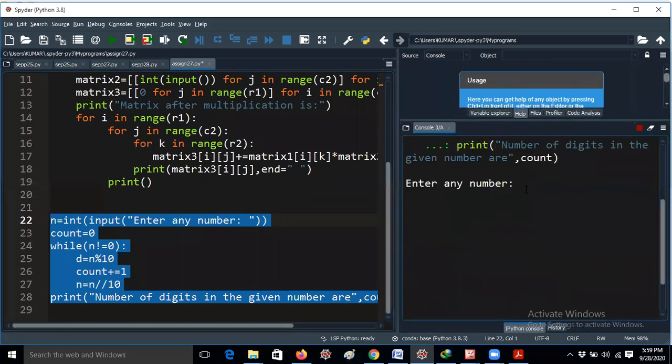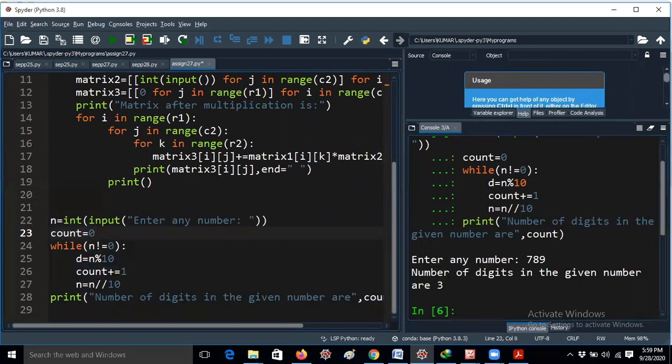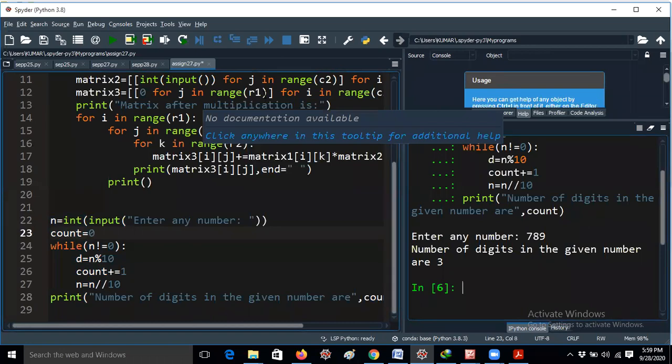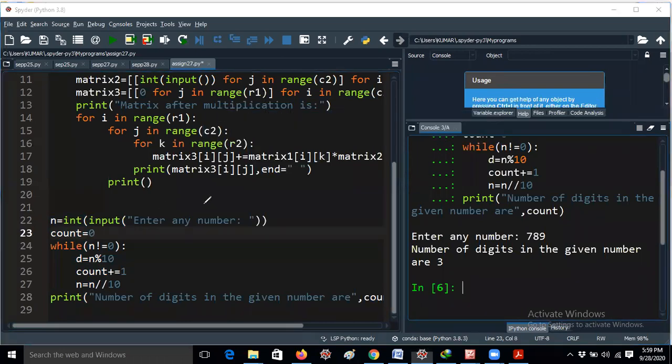I'm giving 7, 8, 9. So the number of digits in the given number is 3. How am I getting the number of digits as 3? I will explain, guys. I am taking 7, 8, 9, right? So n equal to 7, 8, 9. I am writing here n equal to 789.